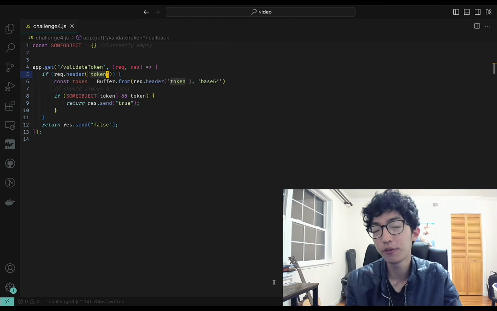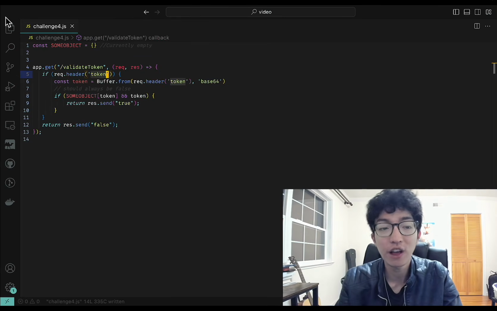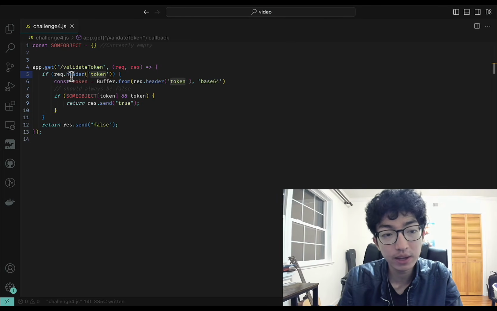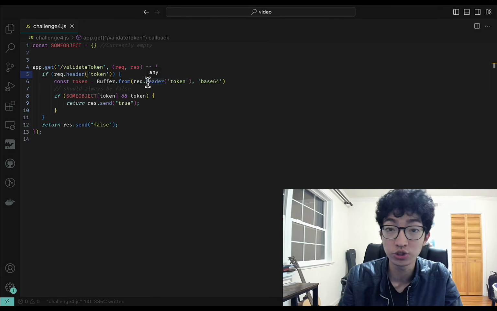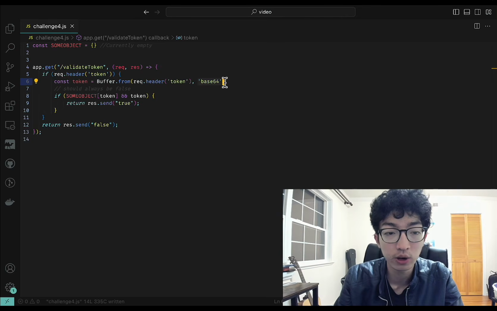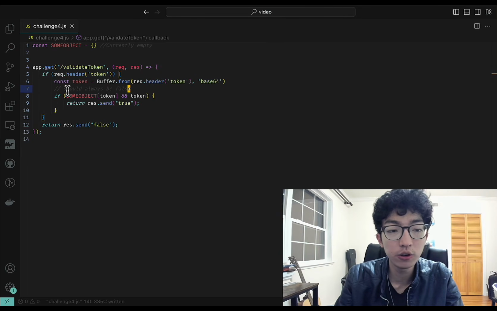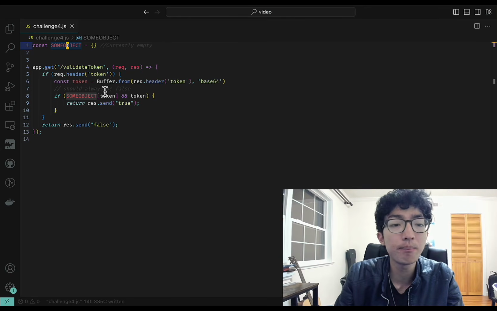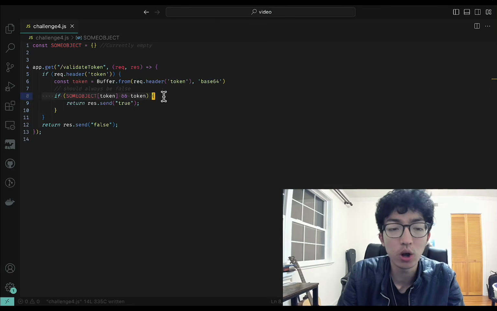All right, example number 4. In this example, we've got a validate token function, and it's taking an HTTP request. What's happening is that we're checking the header at this key of token, and we're going to pass it into this Buffer.from function, which decodes it from this base64 encoding. And then we also have this sum object, which is, let's say, empty. We want to check whether or not this token that we pass into the server is a member of this sum object. But right now it's empty, so this should always be false.